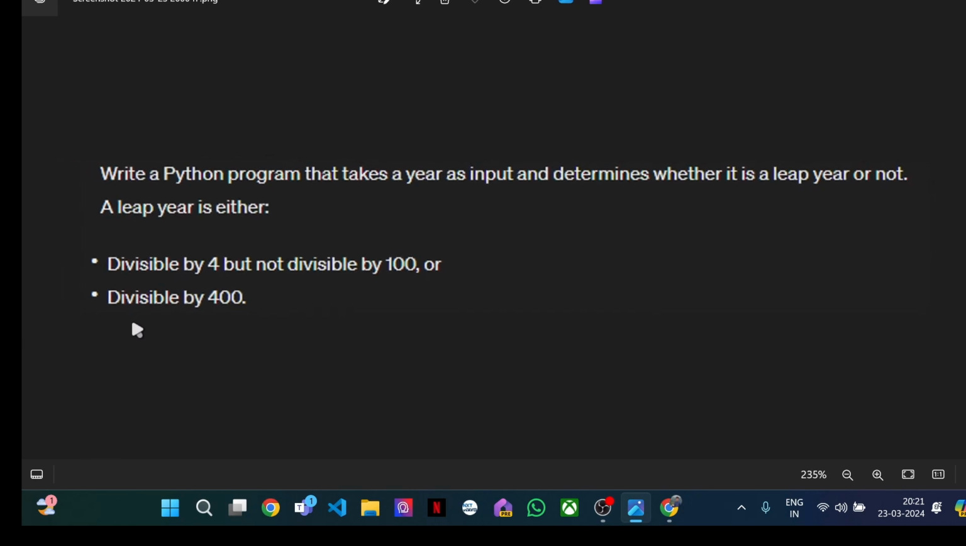So if a certain year is called a leap year, that year should be divisible by 4 and it should not be divisible by 100. Okay, so if a year is divisible by 100, it is not a leap year. But it should be divisible by 4 and not divisible by 100. So if these two conditions are not satisfied, it will return it's not a leap year. And in another condition, they have given an OR condition, where if the year is divisible by 400, then it is also a leap year.